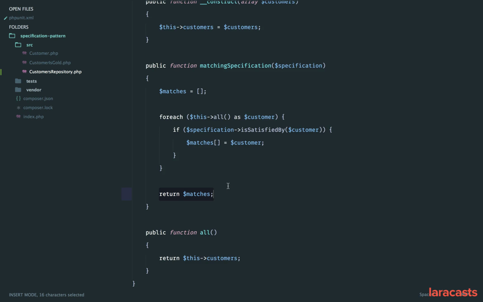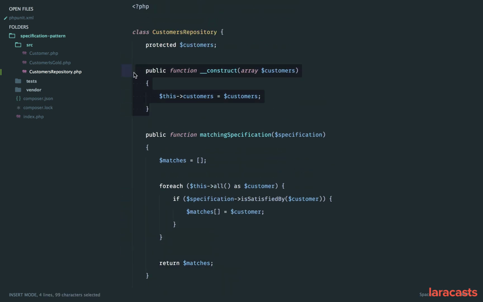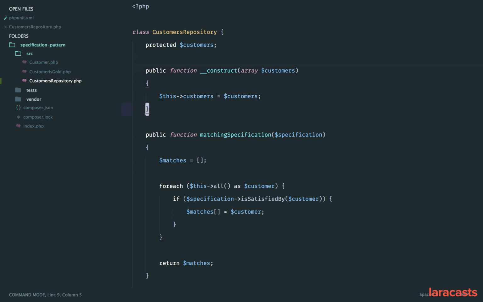However, what about when you're not storing customers in memory, you're actually fetching them through a database query? Can we still use this pattern? And the answer is absolutely. We just need to tweak some things a bit. So let's figure this out.